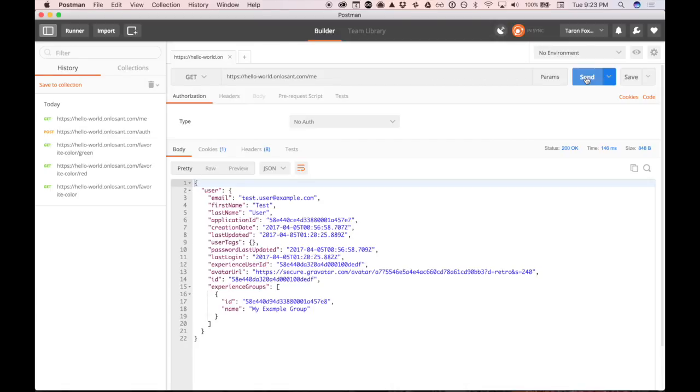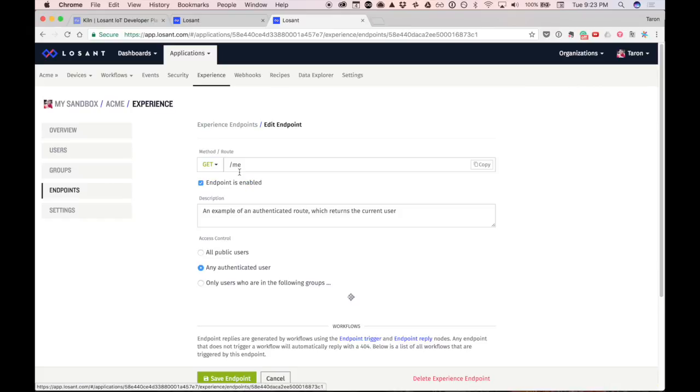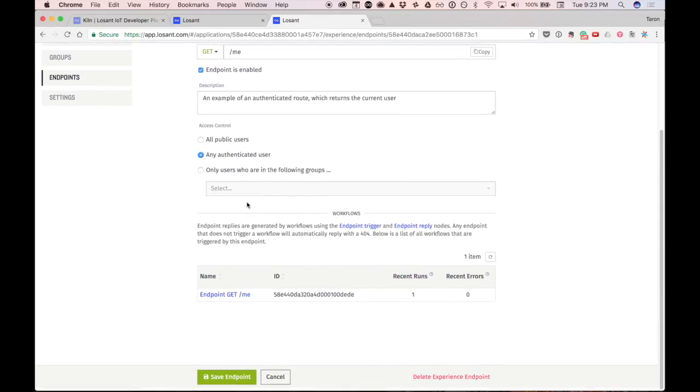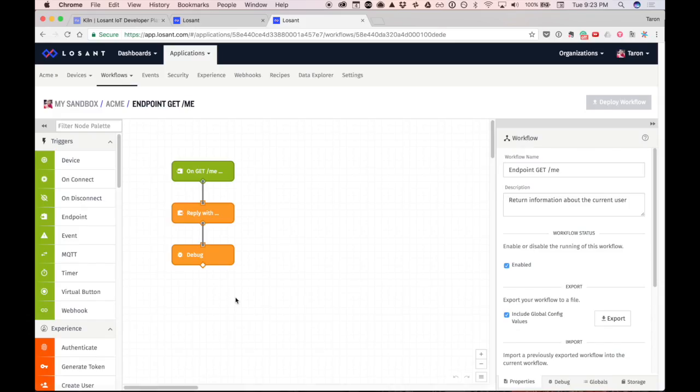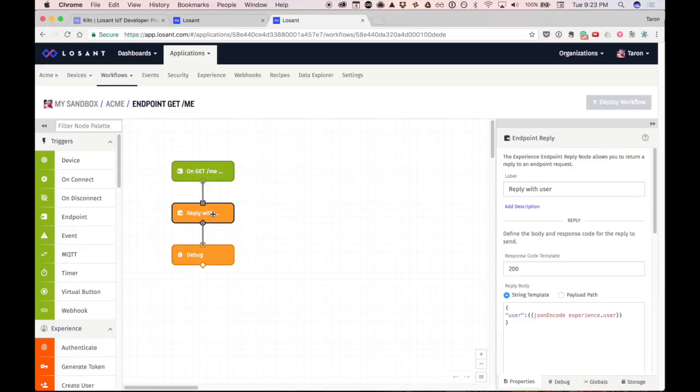We can even change the Me route on the fly. If we select the Me route, we can see that it has a workflow associated with it. In this workflow, we can see how the me route is powered. So for example, let's say instead of returning the entire object of the user, we just want to return the email. We can do this by changing the reply node.